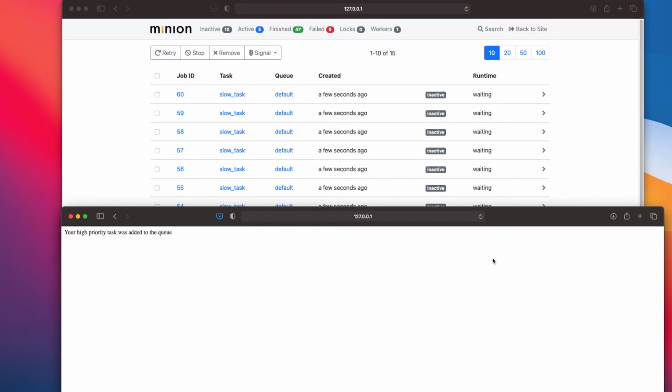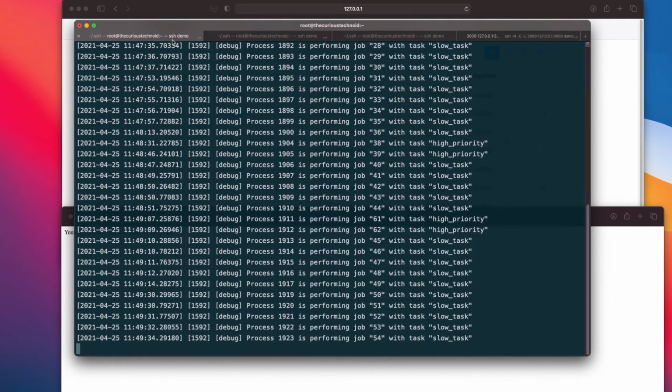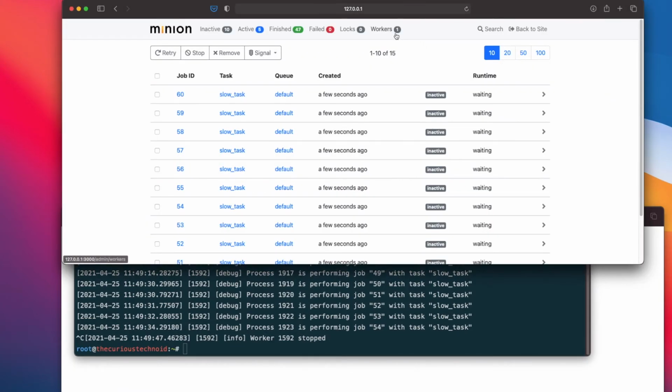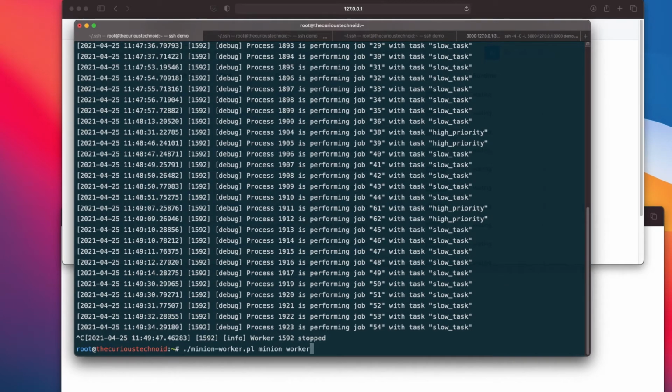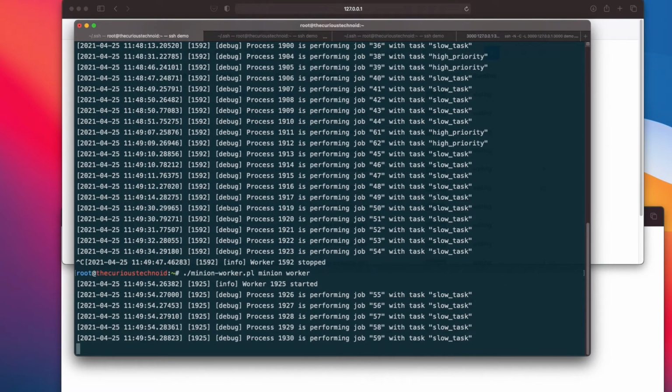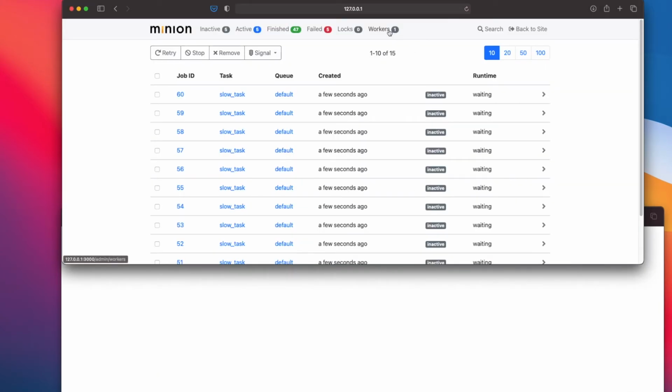So now just to show you, if I kill the worker here, this is the worker log file. I'll kill the worker. Basically it should become 0. There you go. Let me restart it again. And we can see the worker is back.